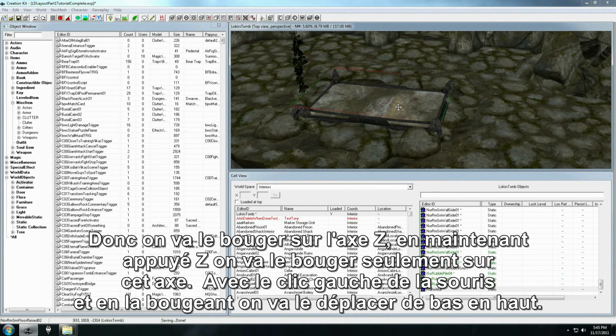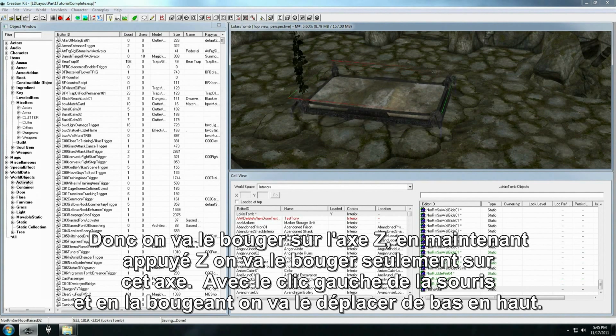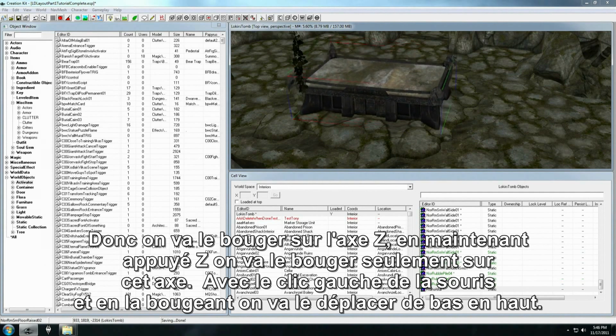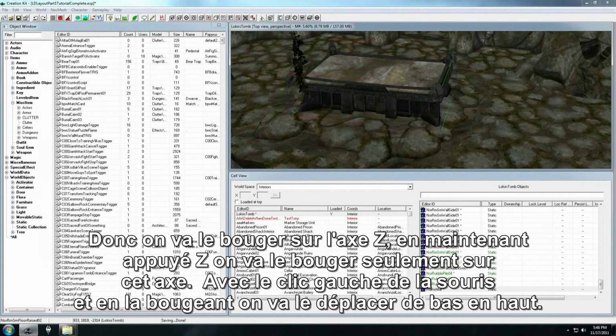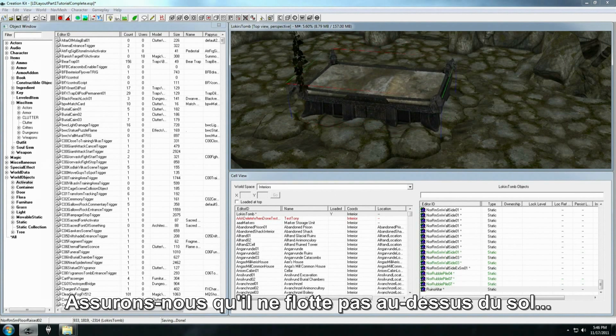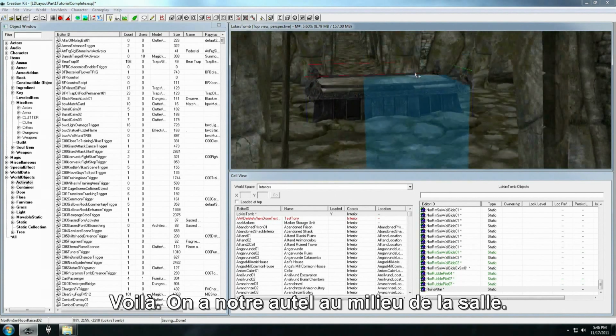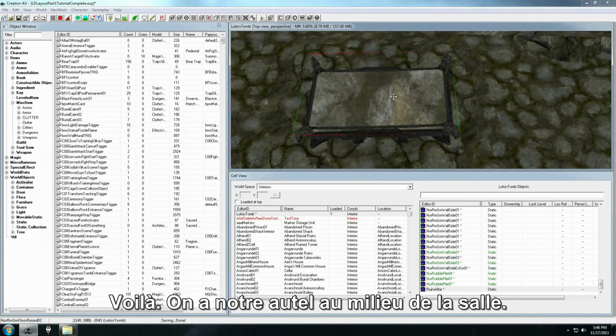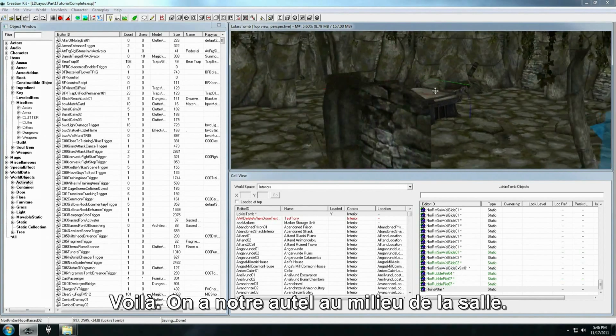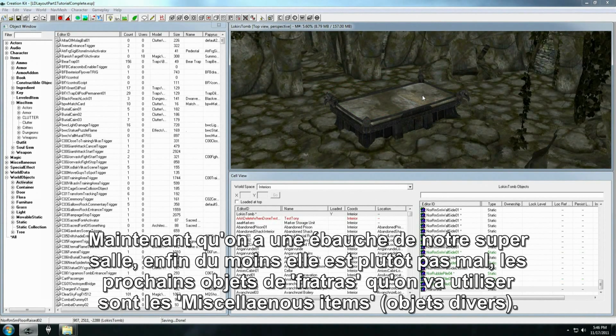By just holding down Z, we'll just move in this one axis, and then we can left mouse click, and using just the mouse, move it up and down. So let's make sure it's not floating above the ground. There we go. So now we have our altar roughly in the middle of the room. So we have the start of a great room. Well, pretty good room at least.